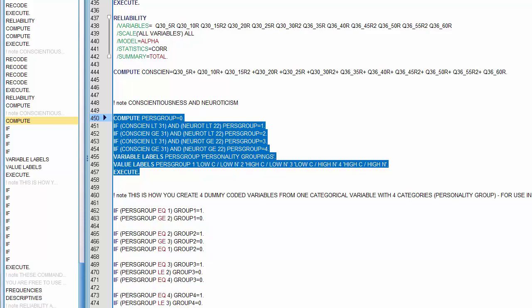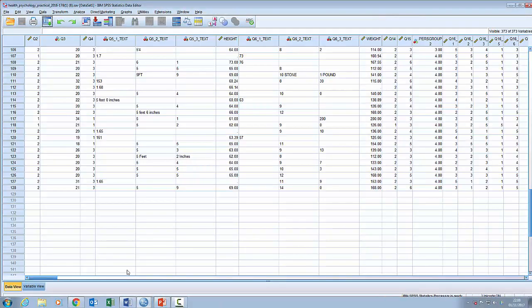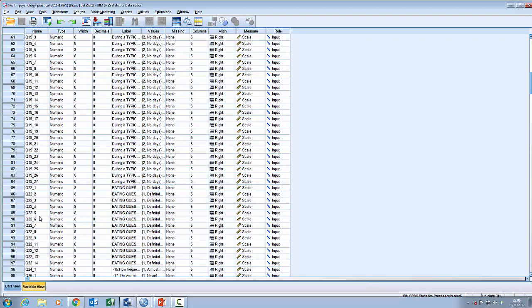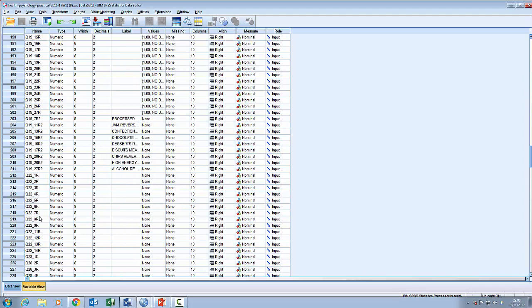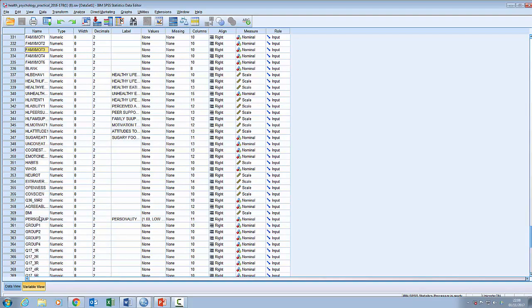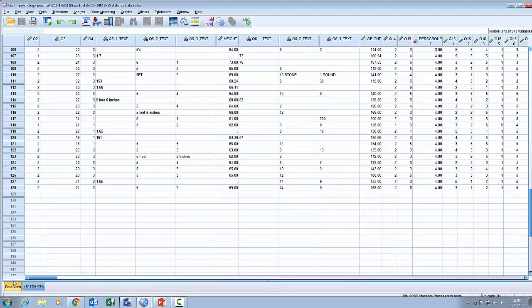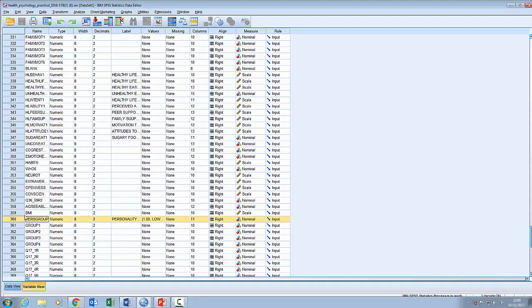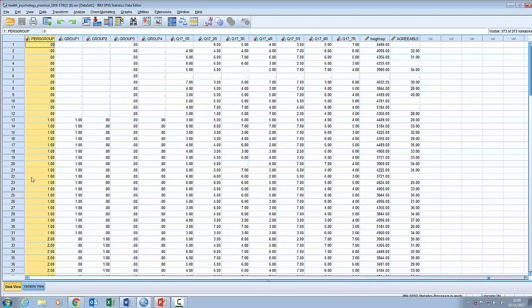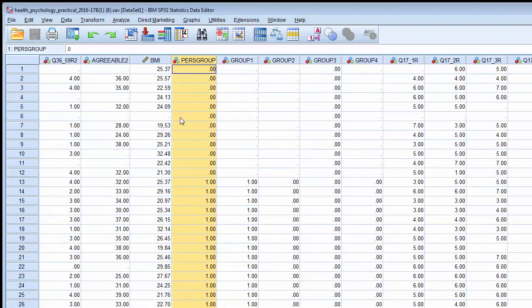So having run that analysis, if I go to the data file just to show you that variable, go to variable view and scroll down here, just have a quick look at the variables. These are all the items obviously at the top. You will see a personality group variable here, number 360. So I'll just go to data view. If I look at this in data view below, this is the variable personality group.